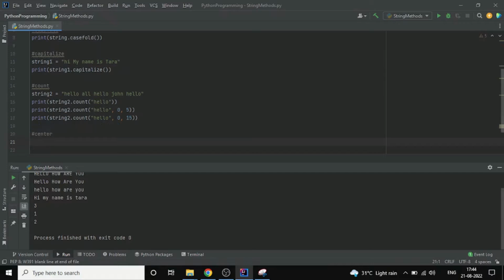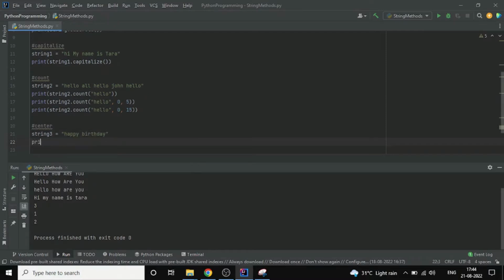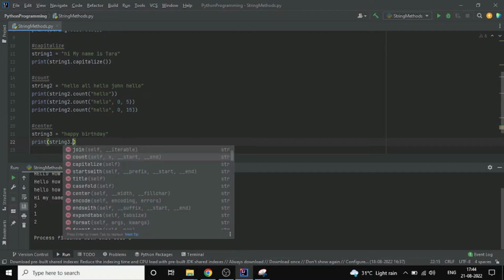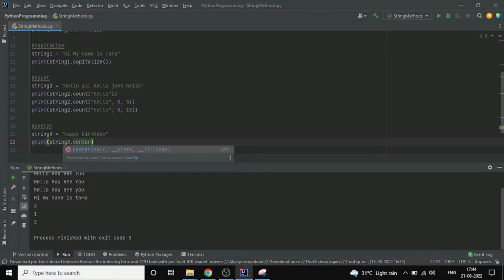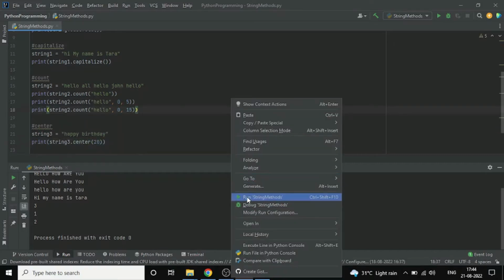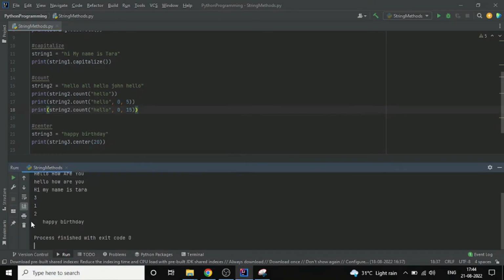Now let's watch out for the usage of the center method in Python. I'm giving string3 equal to happy birthday. Let's see what the center method does to our string. We have two parameters. One is length, which I'm providing. Another parameter is optional, which is the fill character. There you see our string got padded with spaces and returned the centered string of length 20.